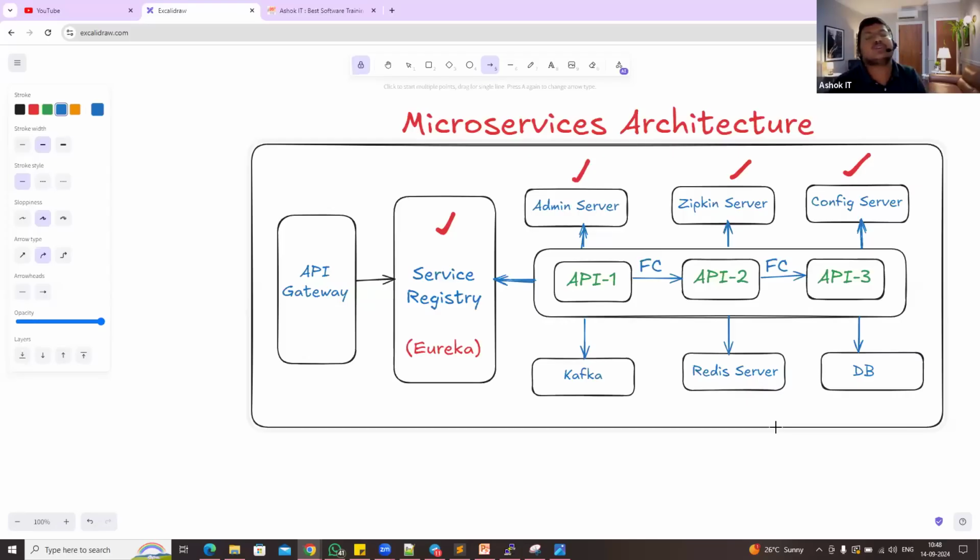I will develop one microservice. My microservice will register with Eureka. You can see the arrow marks I have given. So my APIs, API 1, 2, 3, up to 100 also, no problem. All our microservices will register with Eureka, with admin server, with the Zipkin server, and with the config server. So our APIs are going to act as clients for Eureka, admin, Zipkin, and config server.